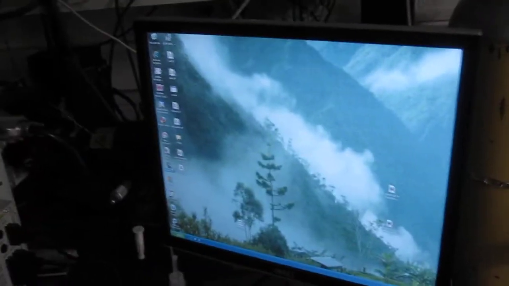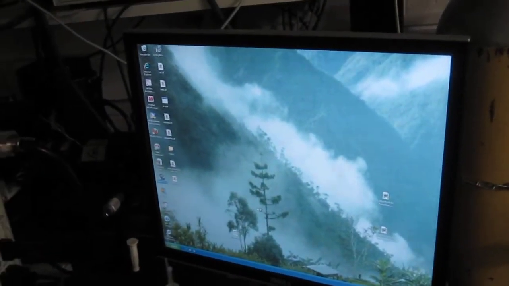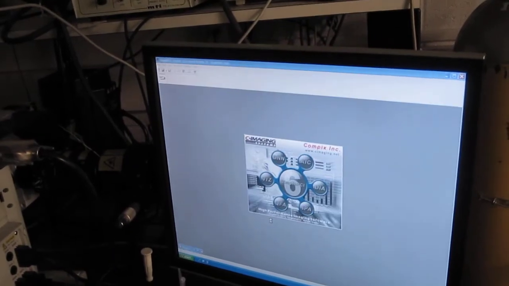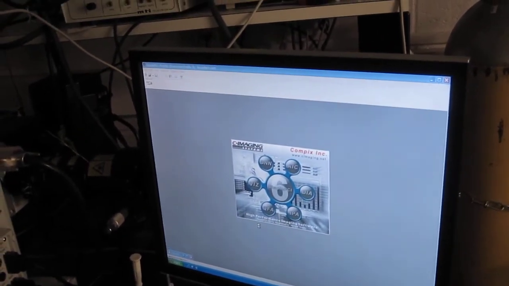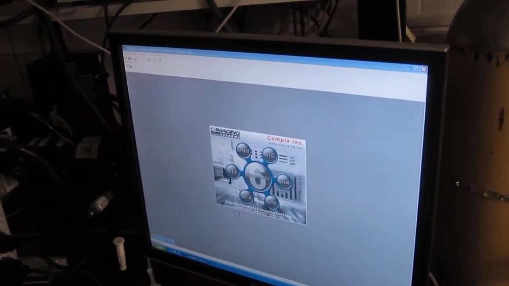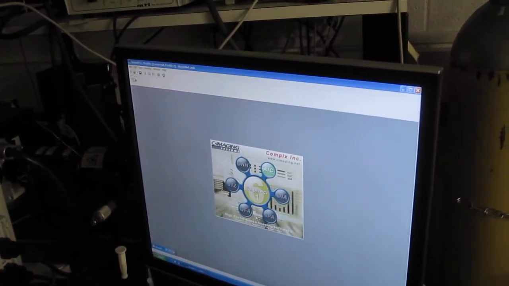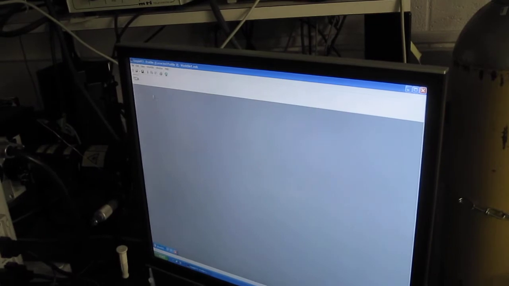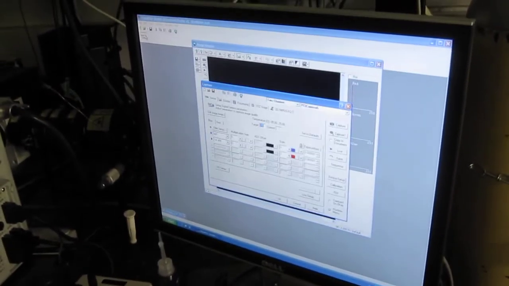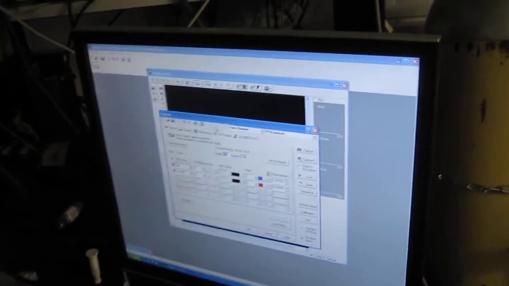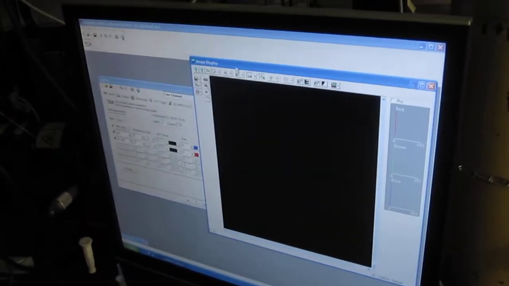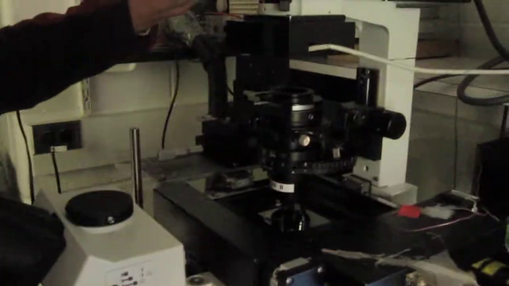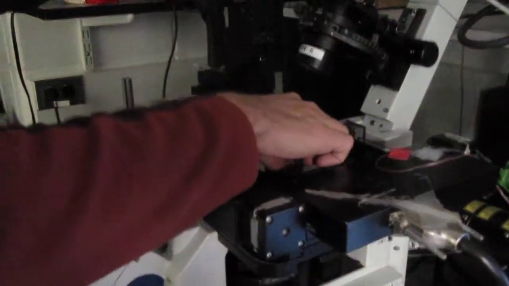Once everything's on, you go to the simple PCI program, which is right here on your desktop. Double click it, and this should open everything up. Okay, then we're going to click here, and that opens up the menu to take images. So of course now that's the point in which we would put the sample in. The sample goes here, in this space here.